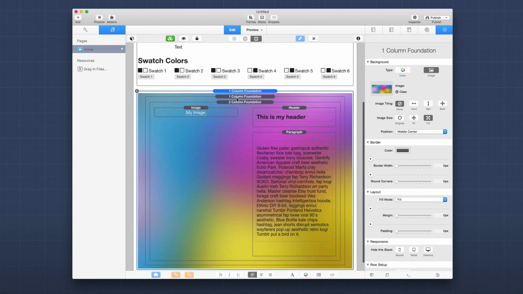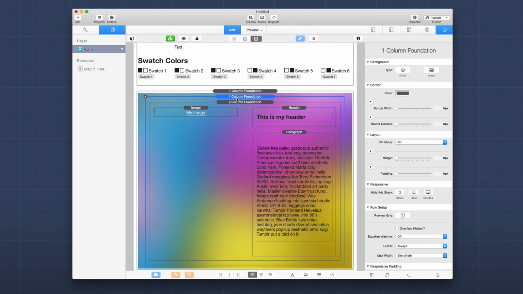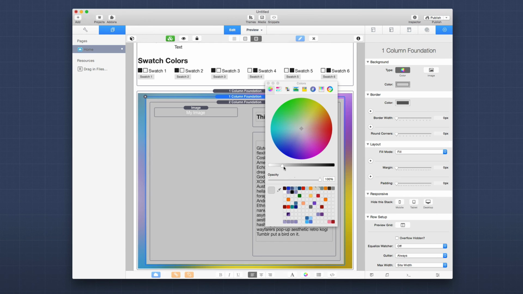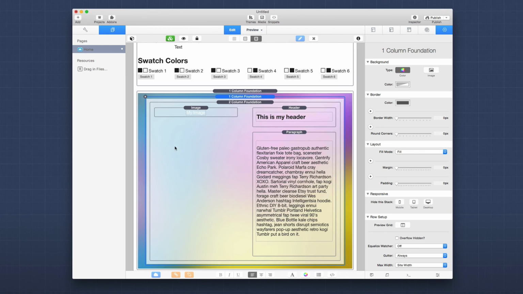Now, on the inner column, I want it to be a transparent overlay. So I'm going to add a color, and I want it to be white, but I want the background to bleed through a little bit. So let's make it about 75%. That gives me a frosted glass look where the background behind it is actually bleeding through.